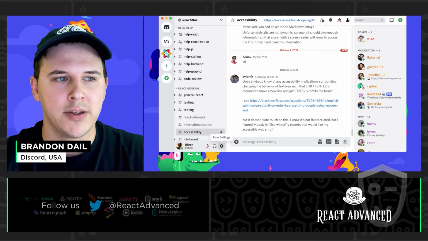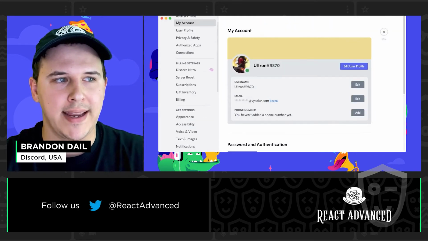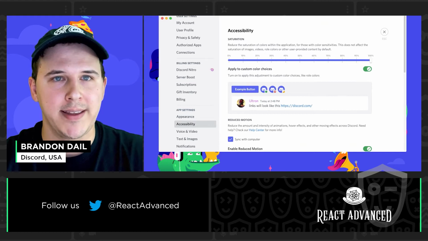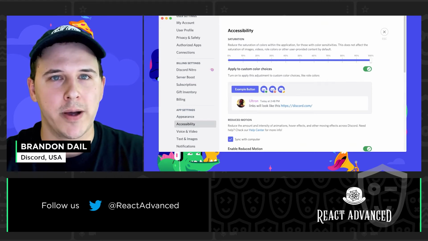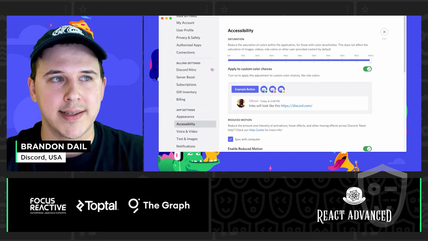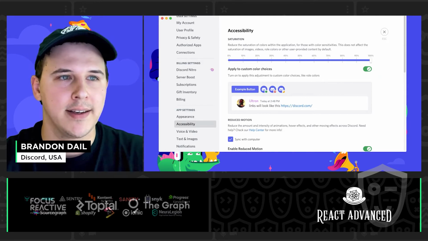So let me show you how you can use the saturation slider and how it affects the UI. If I come into Discord, open my settings, and then go to accessibility, you'll see the slider here at the top, currently set to 100%, and you can drag it all the way down to 0. And there's some example UI below it that you can use to see how the saturation changes affect things.